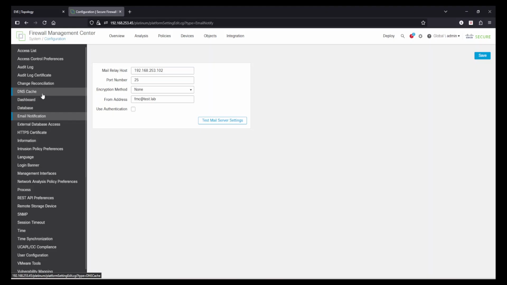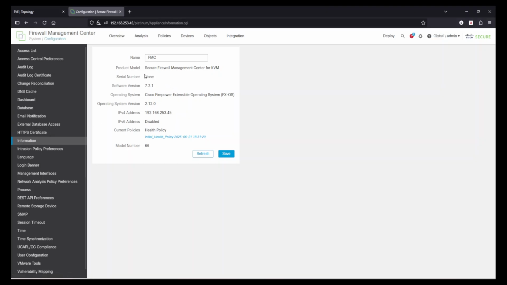We do have some time, so let's look at this. There is an information option as well. If you click on this option, it gives you information about the FMC. Not all, but just some important information. What's the product model? What's the serial number? What's the software version? Operating system version, which is basically the FXOS version. And then what's the IPv4 address of it? What's the IPv6 address of it? What's the current health policy applied to your FMC? What's the model number? Okay. And what's the host? And this is one of the important places you would need to go when you are going to open a TAC case, in order to get this information to be provided.